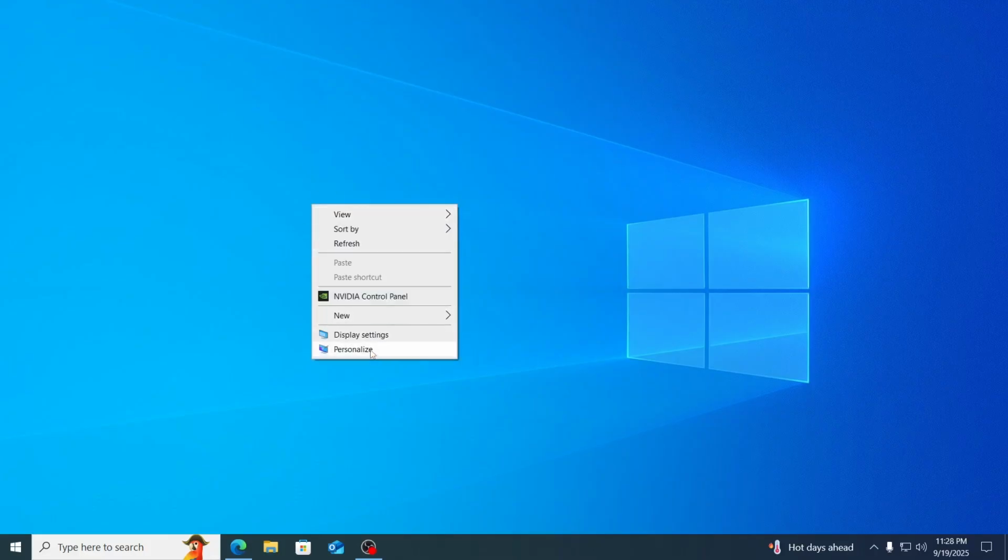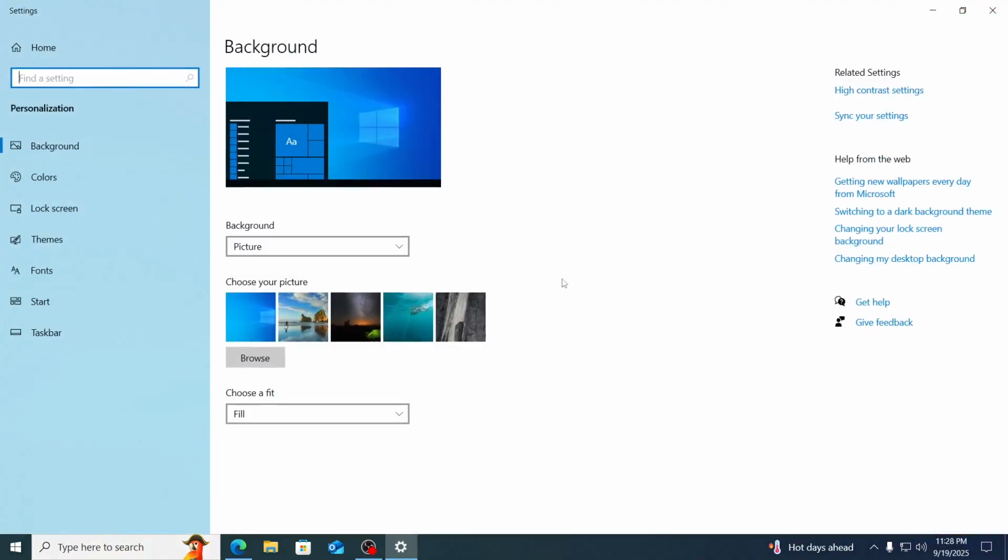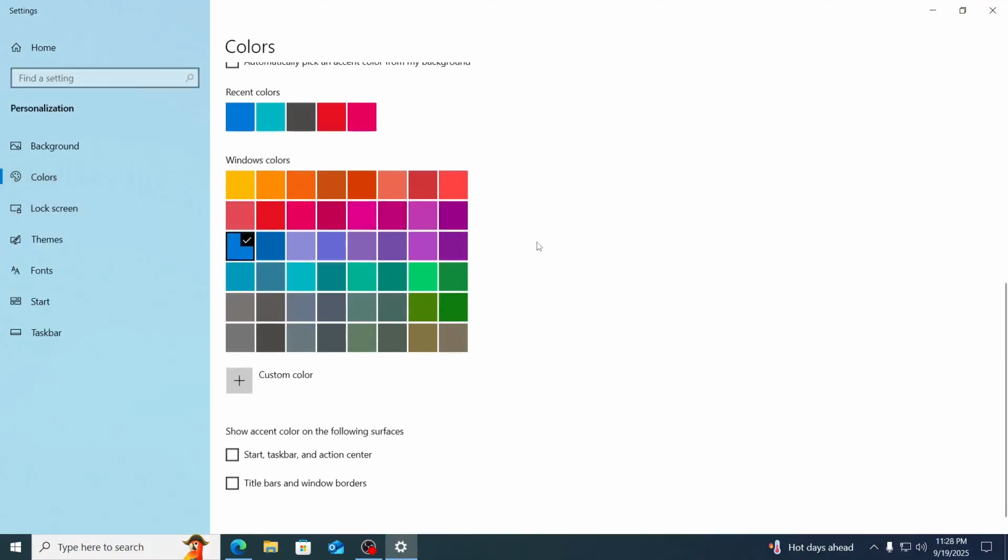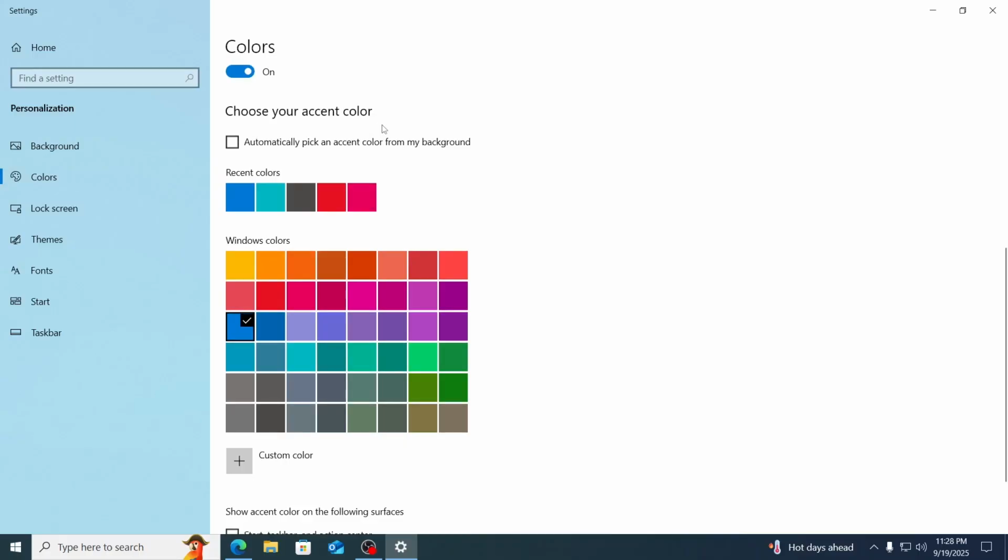Now go to personalize. Then this open window will come up and go to colors. Then just scroll a bit down and you'll find choose your accent color. You can change the accent color from here and it will then change the color of your title bar, taskbar, as well as window. So just change it to anything.